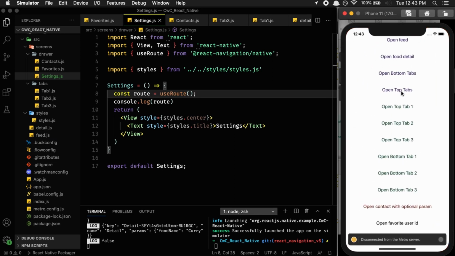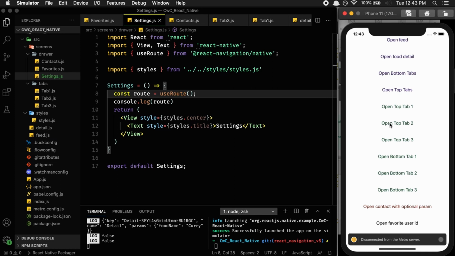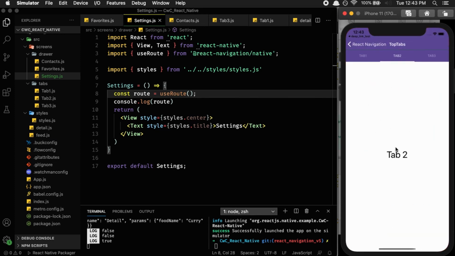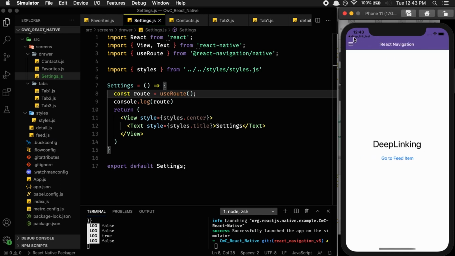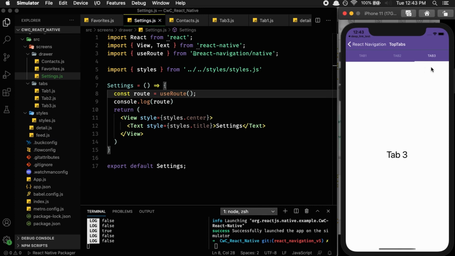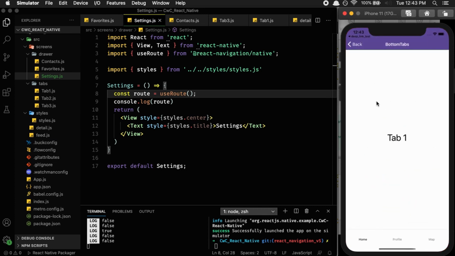Let's test open top tab 1. So now we open an individual tab. So tab 1. Let's open tab 2. Okay, so now it opened tab 2 for our top tabs. So very handy. Let's go back and let's open tab 3. We open top tab 3. Let's go back. Bottom tab 1. That works.